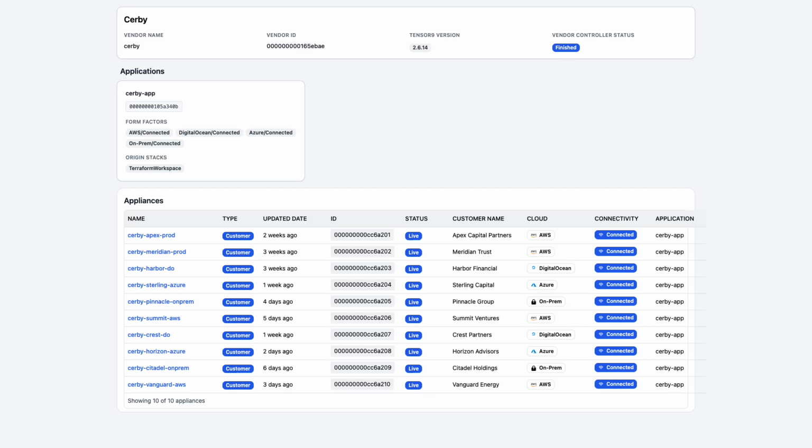No re-architecting. This dashboard shows fully operational Serby instances in different customer environments: 6 form factors, 10 live appliances across AWS, Azure, DigitalOcean, and on-prem, all managed from a single control plane. So how do we manage this operationally?